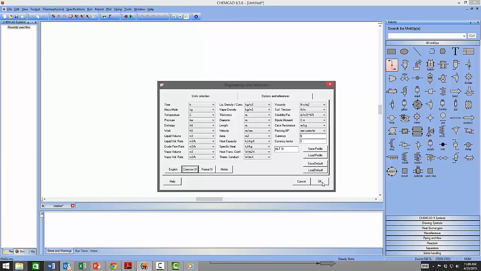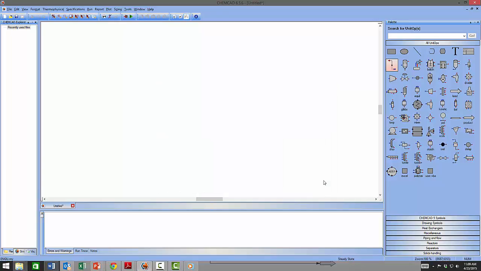Remember, at this point, you don't have to get everything correct right away, as you can always come back at any time during the model building, model simulation run, or even after the execution, to change or select whichever units you would prefer to be used within Chemcad. Okay, we can now start to build the flow sheet.